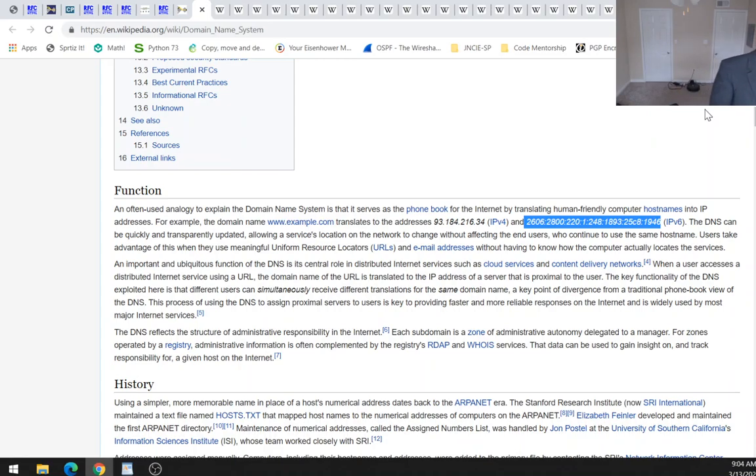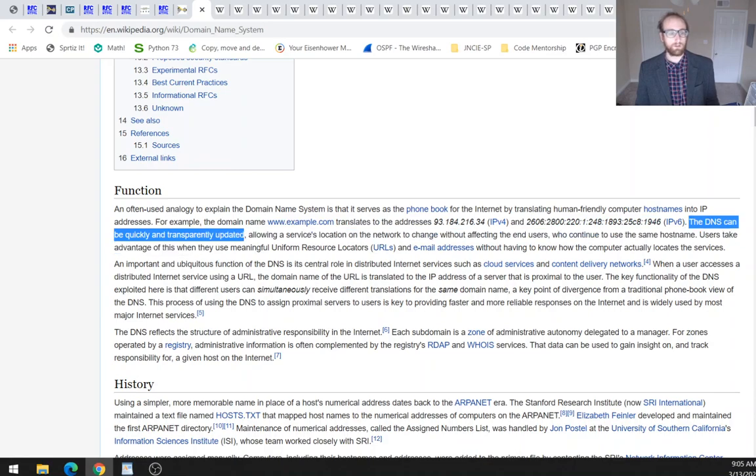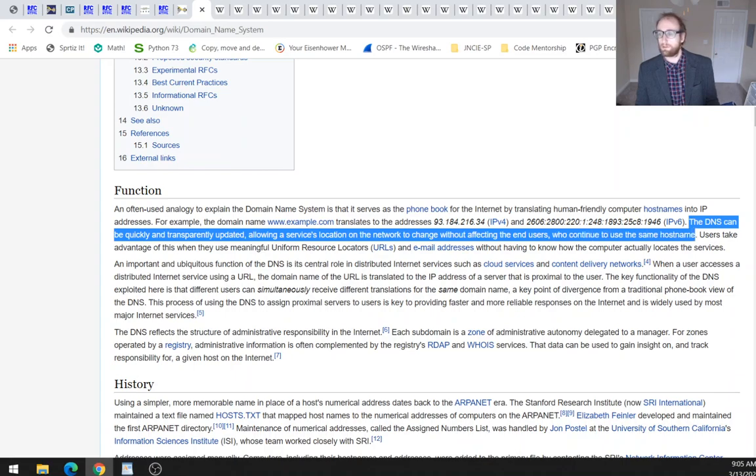So I'm going to bring out my sketchpad here, and I will explain what this second sentence means. The DNS can be quickly and transparently updated, allowing a service's location on the network to change without affecting the end users who continue to use the same hostname. So to some people that might be self-explanatory, but I will just be very clear about what that means.